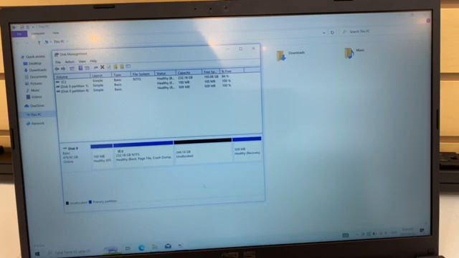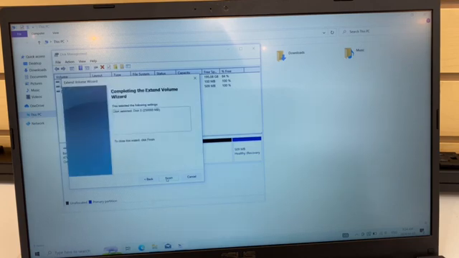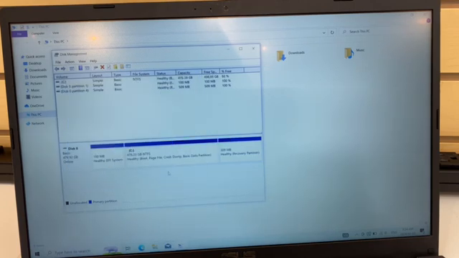Yes, it is unallocated. All right. So, and then right click on C drive. You see the item extend volume. Extend, next, next, finish. Done.